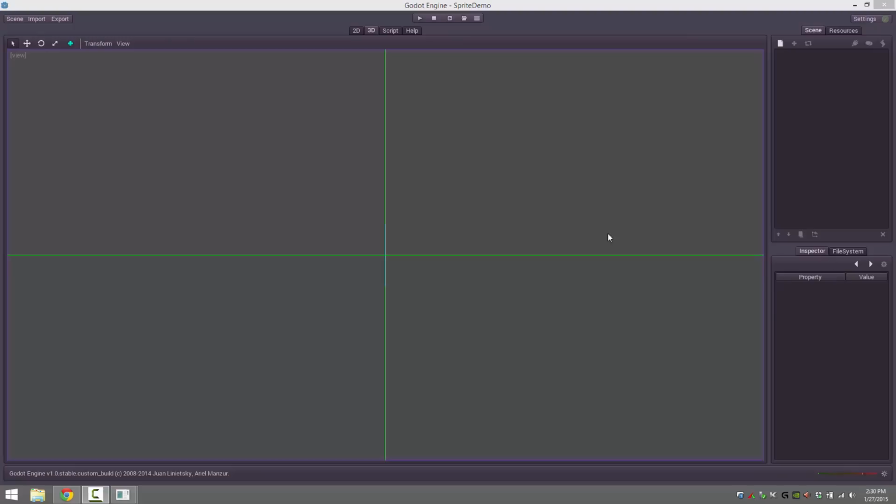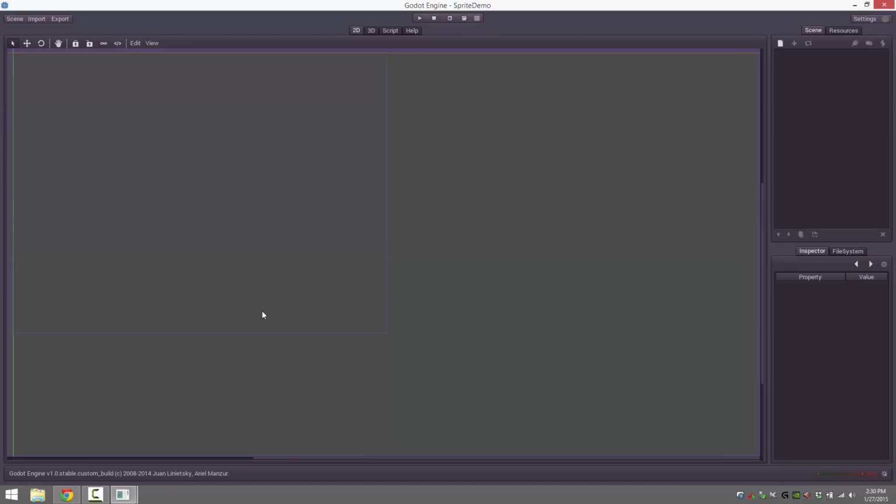This is a brand new empty project that I've already created. There's nothing in it at all. And let me just switch over here to the 2D view. The 2D view is where you go about laying out your game world. You can see something here. If you've done high school level math, this should be familiar to you. This is actually the Cartesian plane.